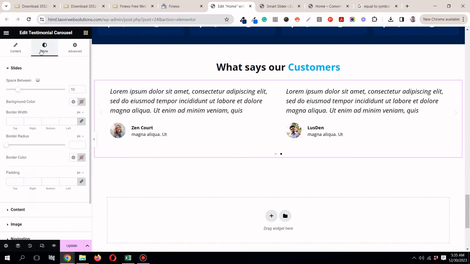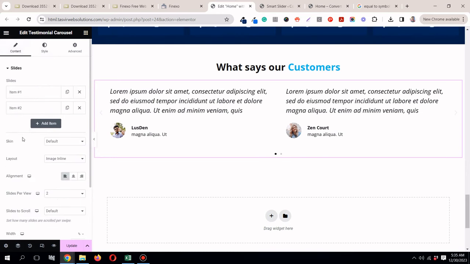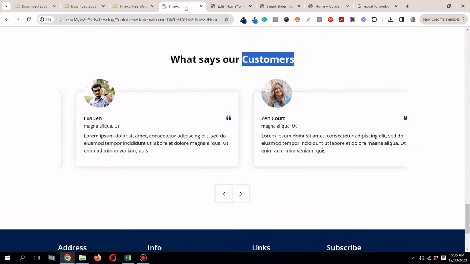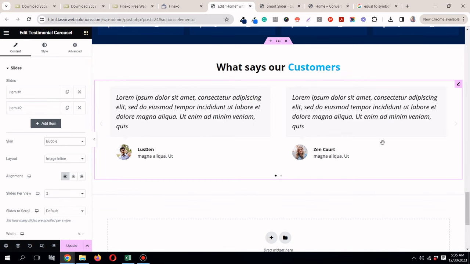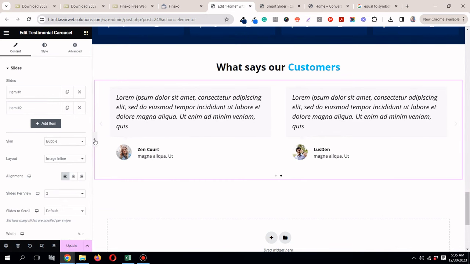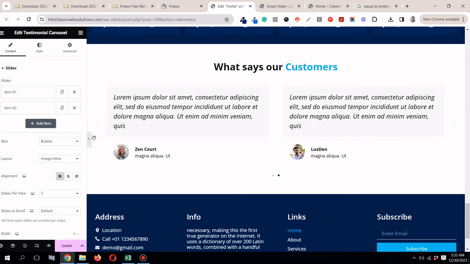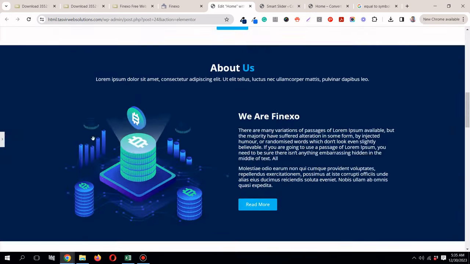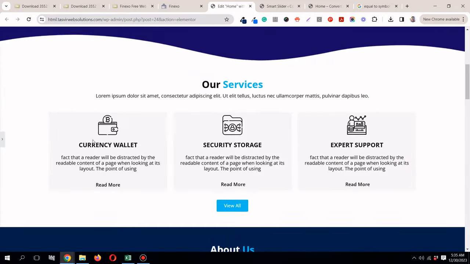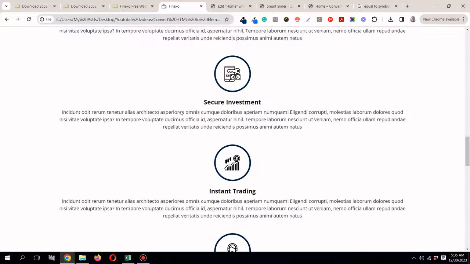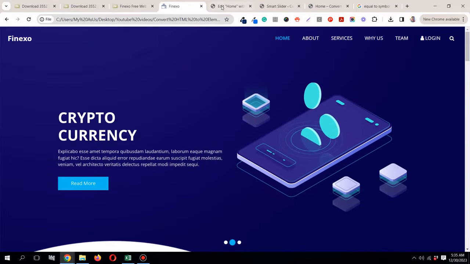So okay, great. And let's see if we can change the style. Skin, let's make it bubble. Okay, now it looks better. Now it looks a bit better. Okay, great. So we are done actually. We're done with the home page.